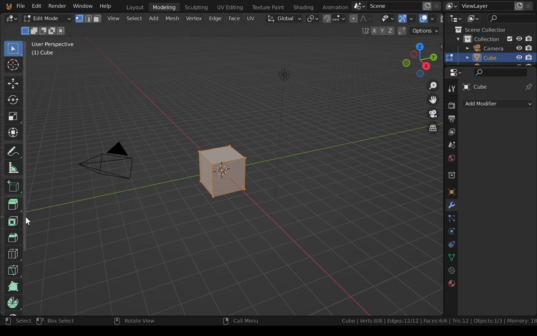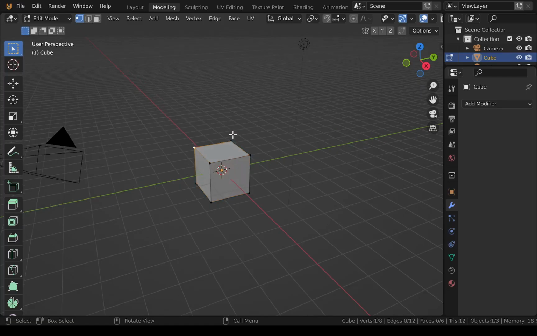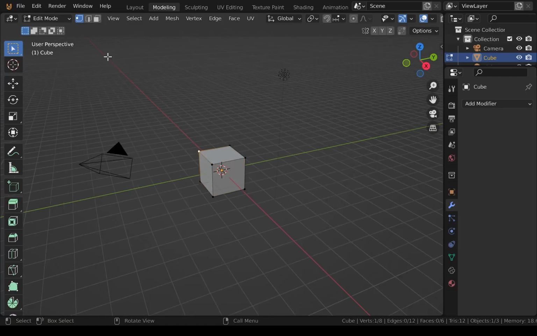Okay, so the first tool I want to talk about here is the Extrude Region. It's over here on the left. The shortcut for that is the E key. And there's a few different things we can do with Extrude Region. If I have a vertex selected and press E, this allows me to extrude or pull on that vertex to create a new vertex.